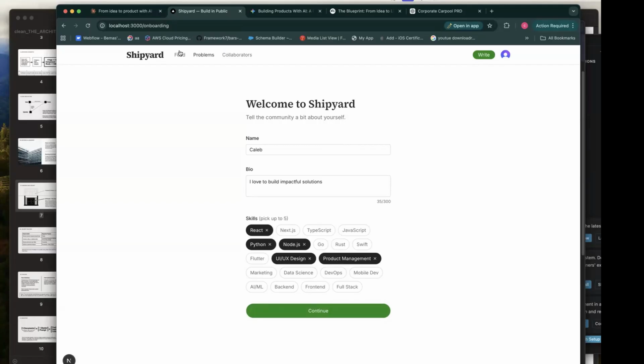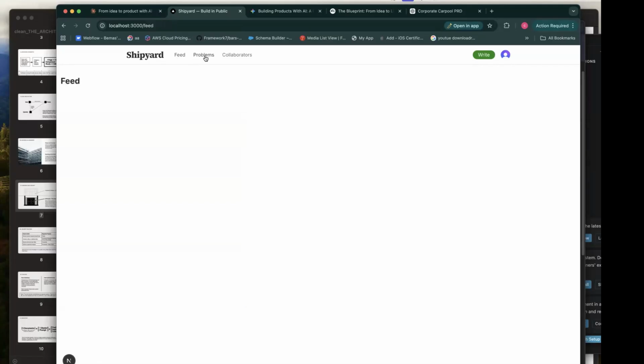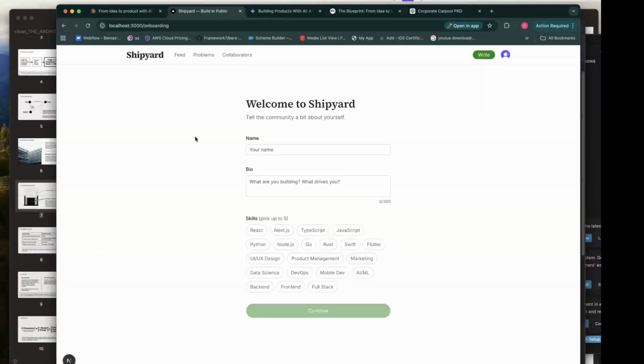Of course, we still have some other features to build. We have the feed, we have the problems where you can collaborate, and we have collaborators. But I think the time is almost run out. It's almost run out.